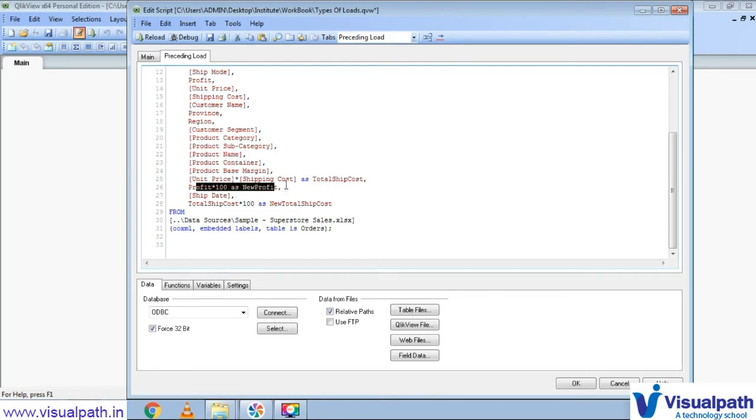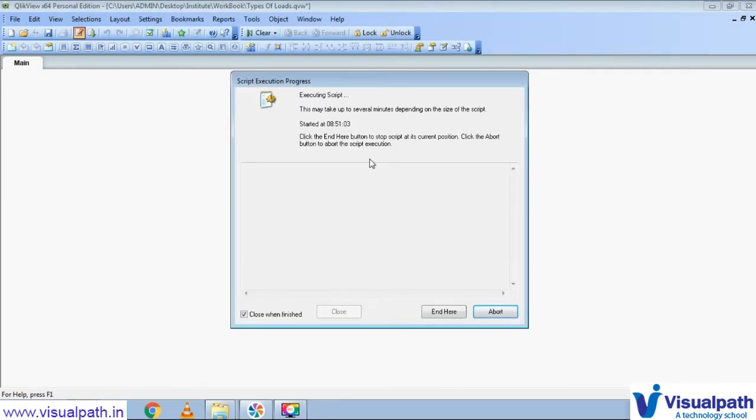Profit into 100 as new profit works fine because profit is an original field, inside the original Excel file. Whether this one will also work fine or not: total ship cost was newly created, it is not available in the original file, there is no such column in the Excel file. So if we load now, will it accept it or not? I'll save it and reload.